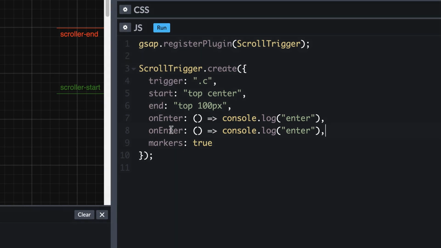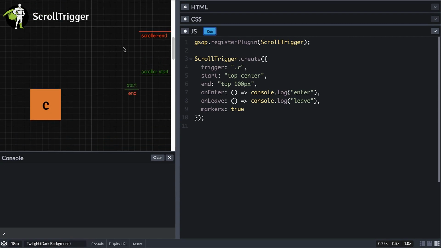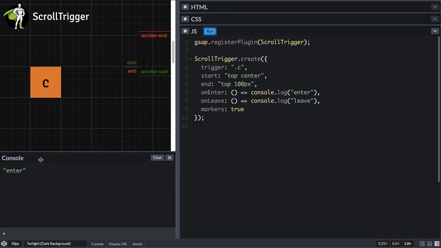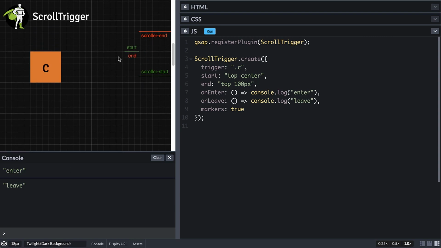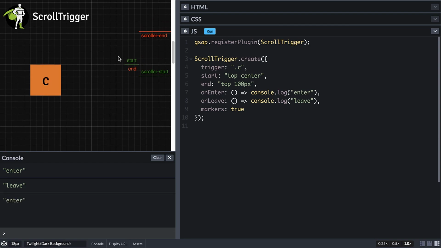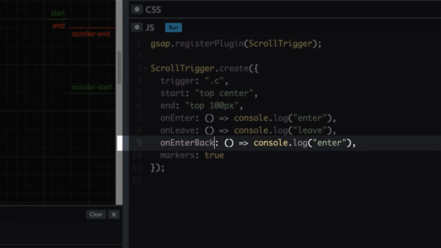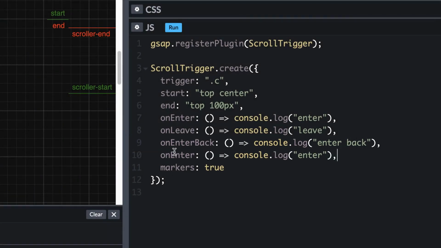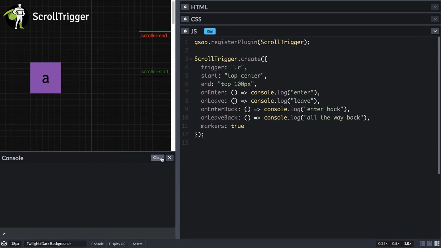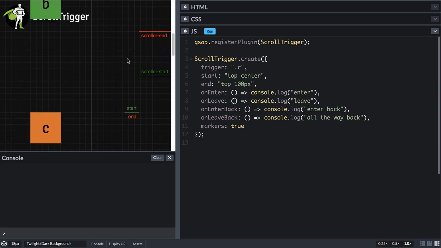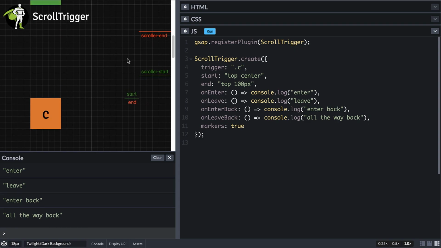And we'll also add an onLeave. And if we run this, we'll see that as we scroll down, as soon as we cross the start there, it says we entered in the console, and then we leave. But if we go backwards, you'll notice there are no callbacks until we go forward again. And that's because those are different callbacks. One is onEnterBack when you go backwards into the viewport, and then there's onLeaveBack. So now if we run and clear this, we'll see that we enter, we leave, and then we enter back, and we're all the way back.